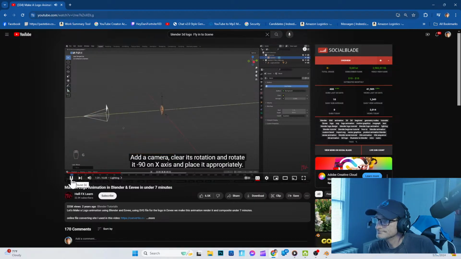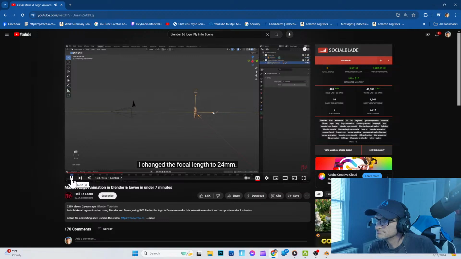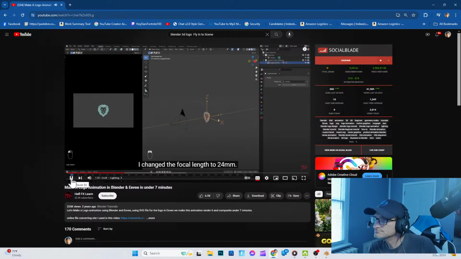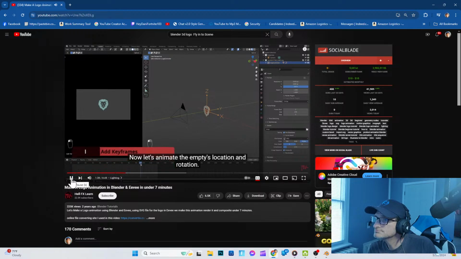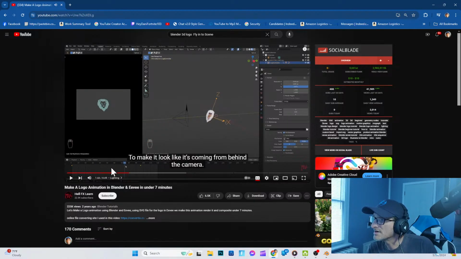degrees on x-axis and place it appropriately. I changed the focal length to 24 mm. Now let's animate the empty's location and rotation. Add keyframes to make it look like it's coming from behind the camera. Okay.